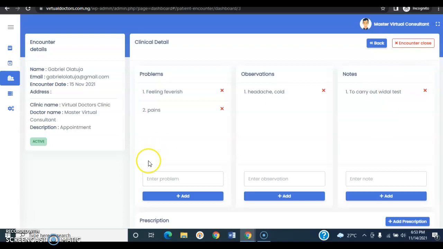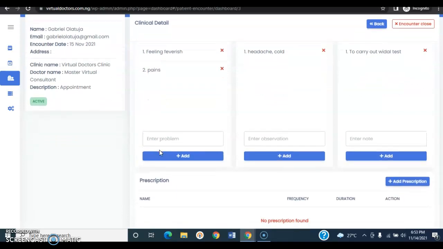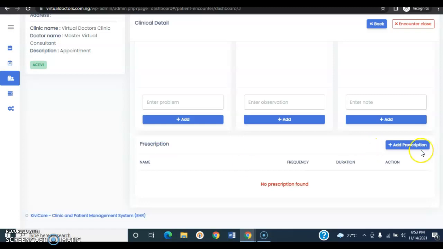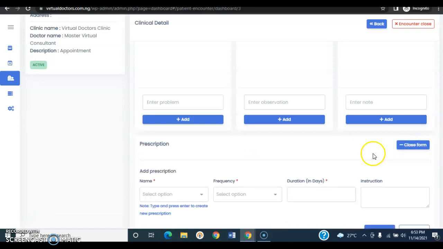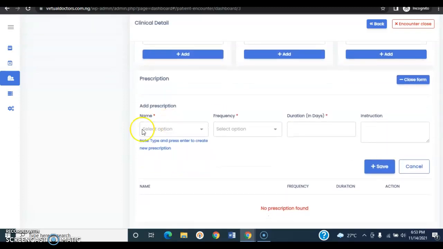So after you are done with the consultation, and you want to write a prescription for the patient, this is where you come. You add prescription. What's the patient's name? Okay, prescription. So you type the prescription, the name of the drug. Add prescription name. Type and press enter to create the new prescription. So for example, I want to type, let's say, albendazole. Okay, you press enter. When you press enter, it has been added there.